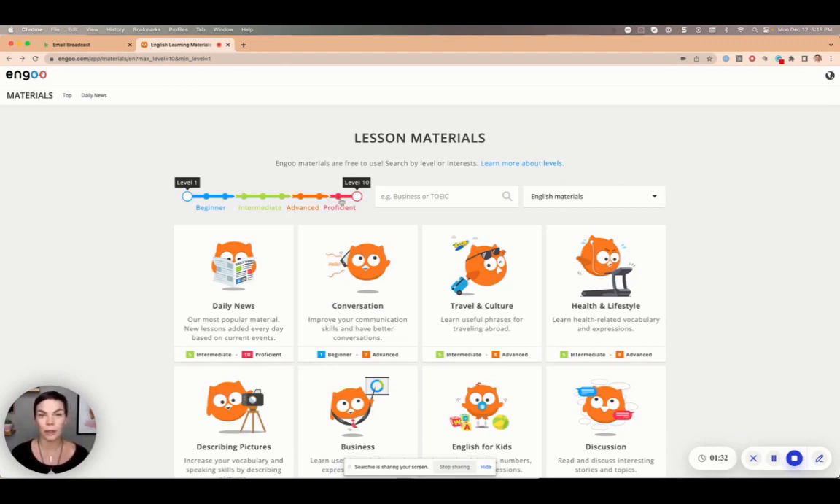So let's just take a look. We're going to explore this a little bit. Here you have level 1 all the way up to what they designate as level 10. They have 3 levels for beginner, 3 for intermediate, then 2 for advanced and 2 for proficient.